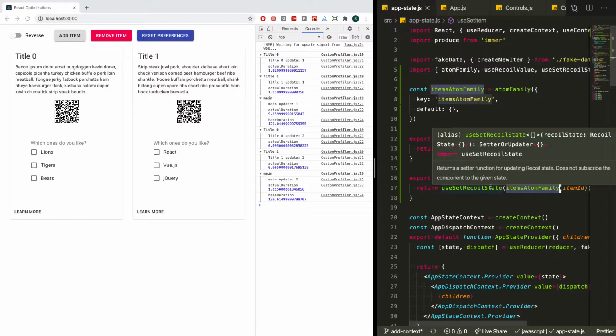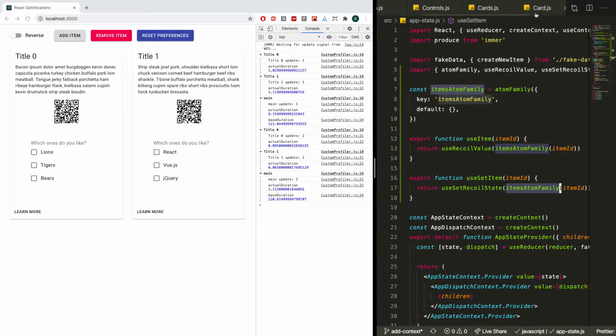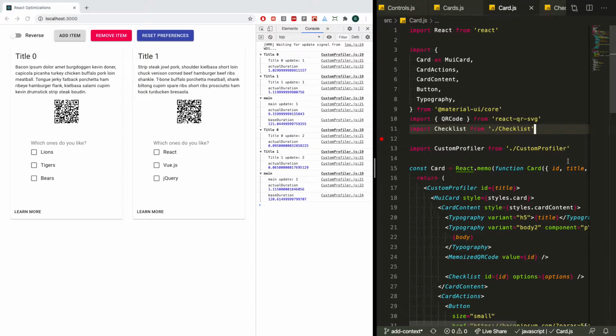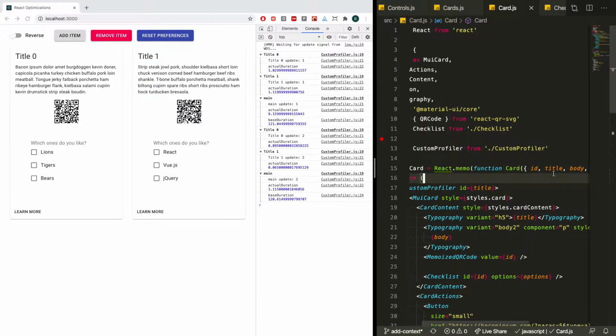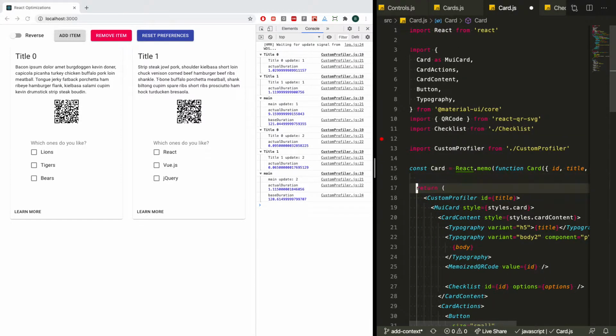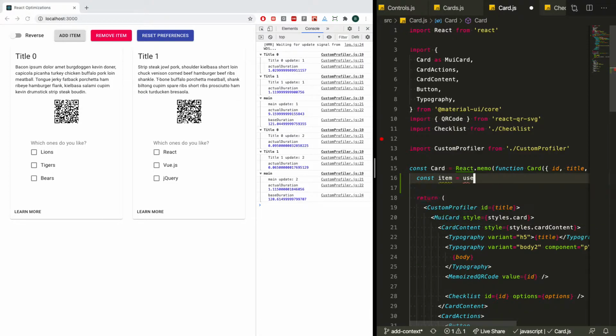So let's go ahead and try and hook this up to the card and see what happens. So we'll go into the card, and we will say const item equals useItem.